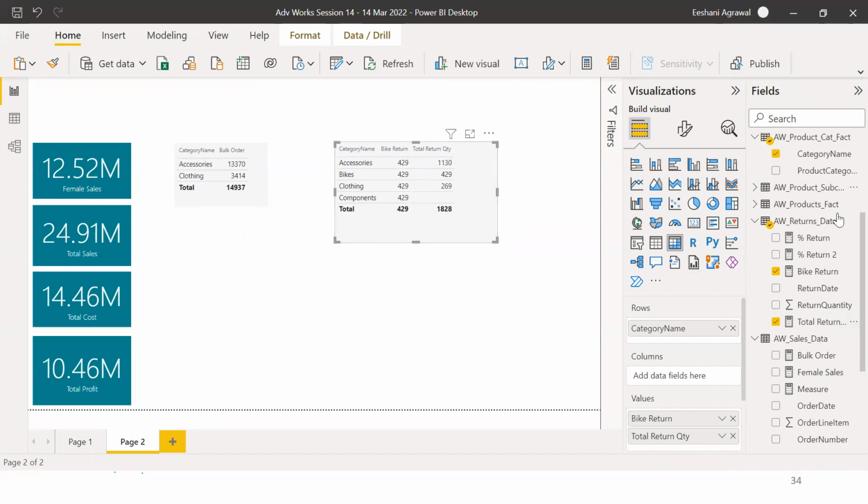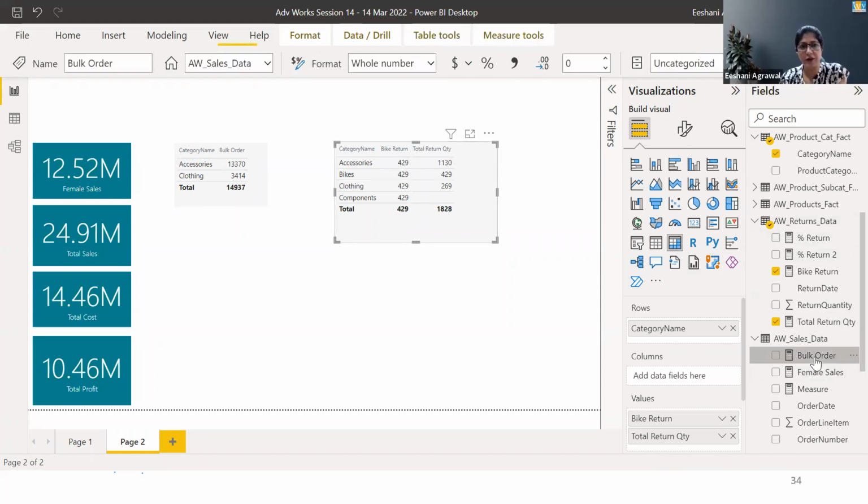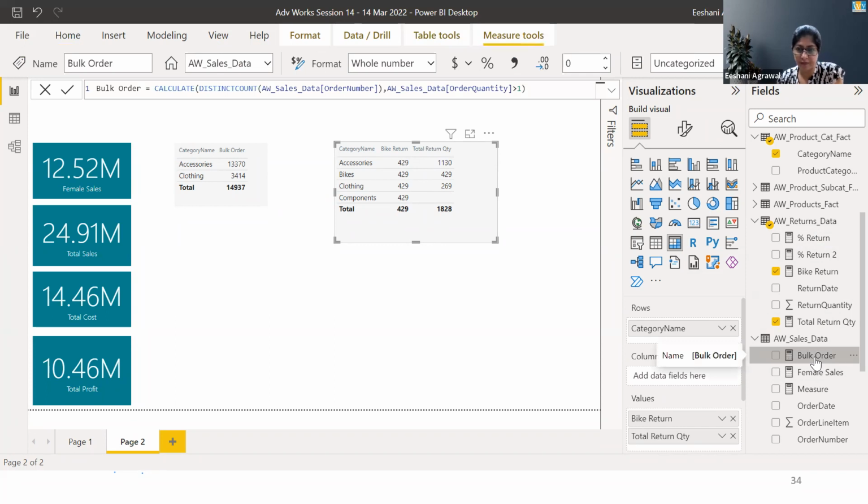I'm not getting bulk order. Bulk order is this one. Okay, it's created as one.